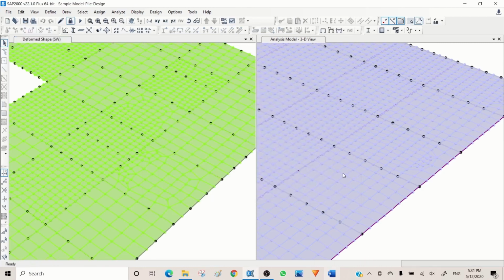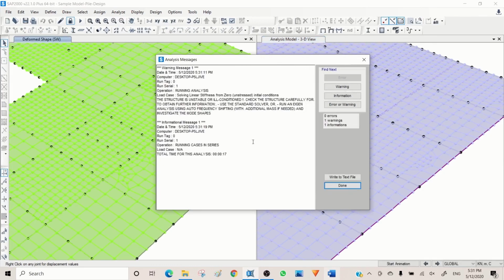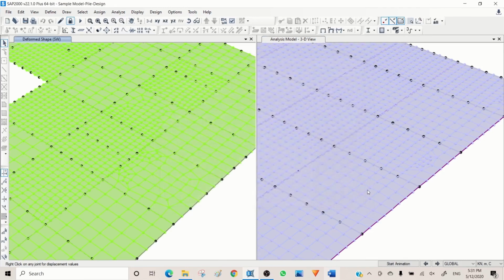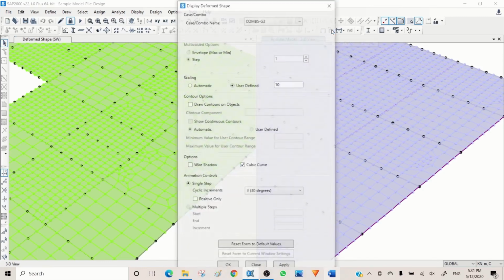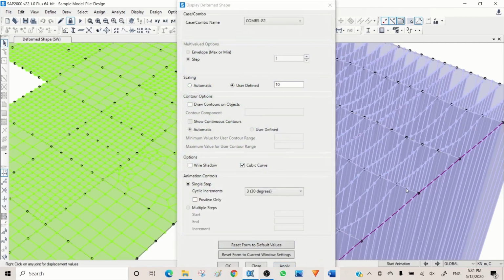Okay, we have a warning now, and the warning is coming because of using membrane, because this is a kind of ill condition or unstable condition. So if we show displacement here, combo UG2, and apply, you see how much it deflects, because membrane has zero stiffness out of plane, so we shouldn't use it. Okay, that's all I wanted to show you.